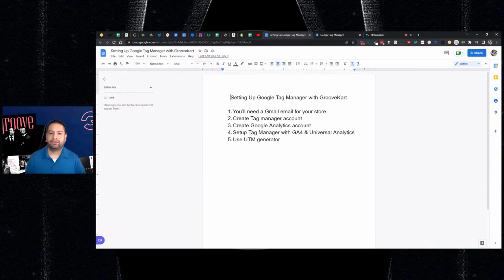And then we're going to create a Tag Manager account and then create a Google Analytics account. And then we're going to set up Tag Manager with GA4, which is the new version of analytics, and then Universal Analytics, which is going away sometime next year. And then finally, I'll give you a couple little tips on when you're buying advertising or you have paid an influencer, you can generate a UTM with your URL so that you can easily see where the actions are coming from, where people are taking action and things like that.